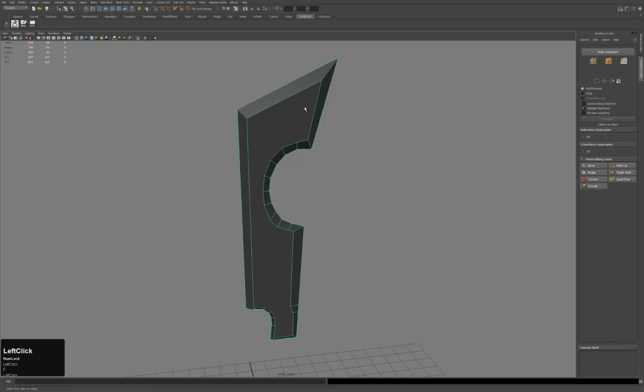So that's the problem areas. Number one is vertices on top of each other or not connected, faces on overlapping faces that are on top of each other, and also faces that might be flipped or reversed. And these three things are the number one common mistakes for new 3D users.